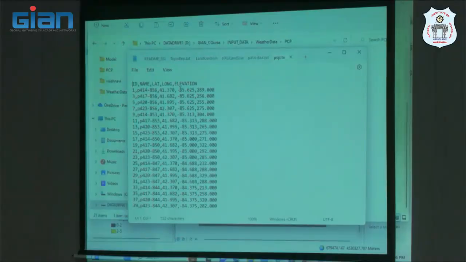Not the centroid of the grid. You will take all the IMDs. It will identify the centroid of each subbasin. Now, the station closest to this centroid is what gets picked up.